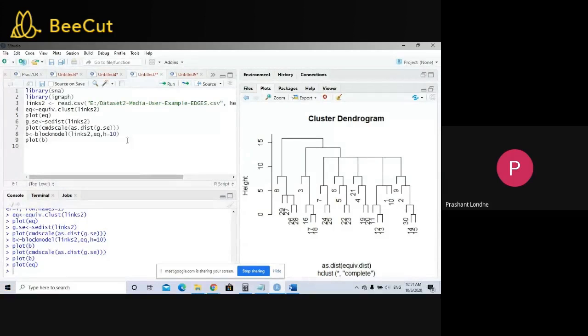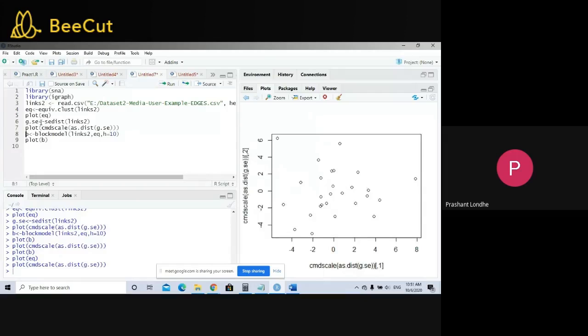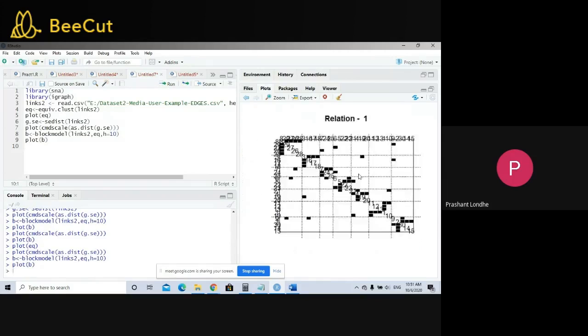Then you need to calculate the distance. So you need to find out the clusters. So the clusters are found according to this formula. G.SE is links to. So these are the clusters, and these are the actual values. These are displayed by the block model, and you can plot the block model as well, so you can get the output.